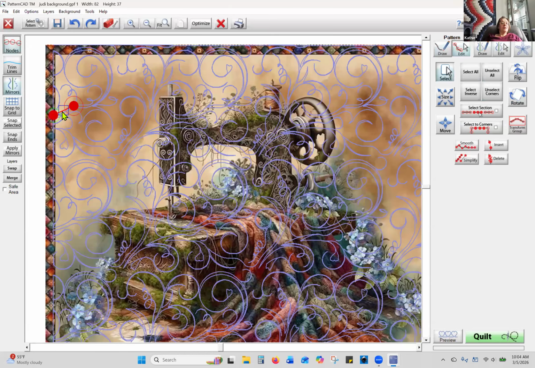Turn the nodes back on. You just copy your pattern. And I have said that there isn't backstitching. Well, there will be backstitching. It wouldn't be any more backstitching than if it was just this particular pattern.